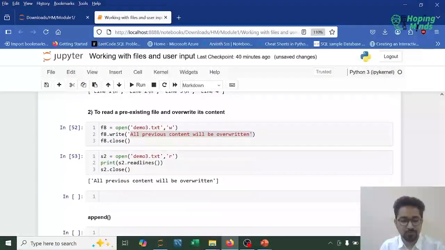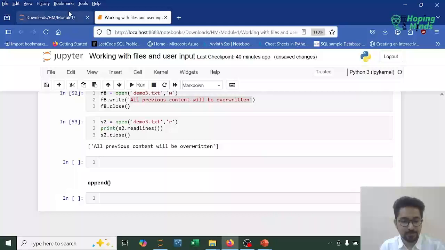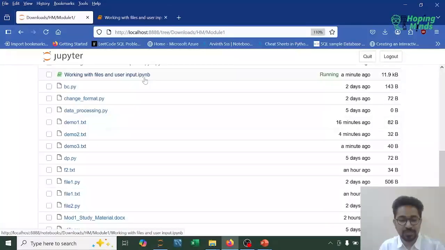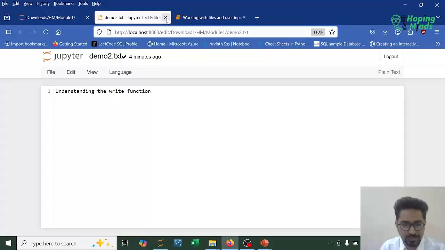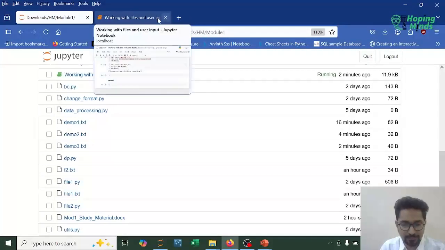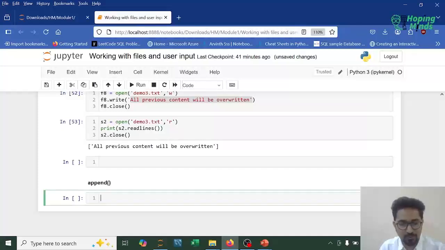So how can we use append? Let's see onto which file we can apply this. We do have this demo2, right? In demo2, this is the content that we have. So let's apply append on this. How do we apply this?